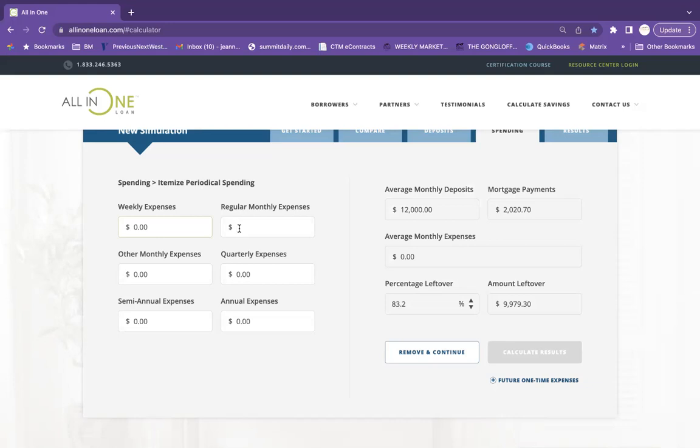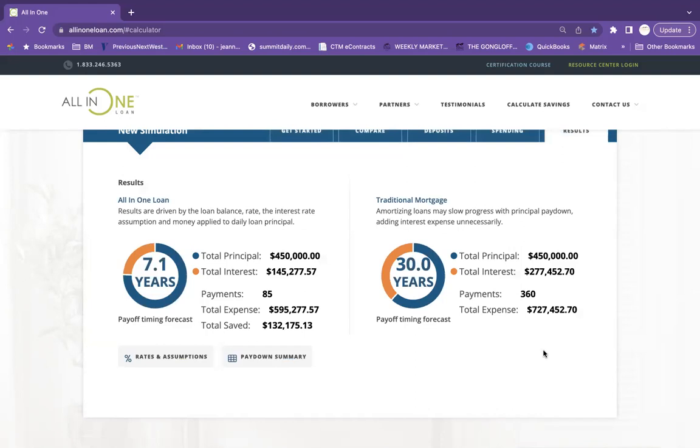So let's say that you make $12,000 a month and you're going to spend $5,000 out of that every month on expenses out of this account. That leaves $4,793. That's actually quite a large amount. Usually you're hovering around $2,000, depends on the person. And then of course, future one-time expenses down here, feel free to use to plan effectively. Hit calculate results. And here's where you see the effects.